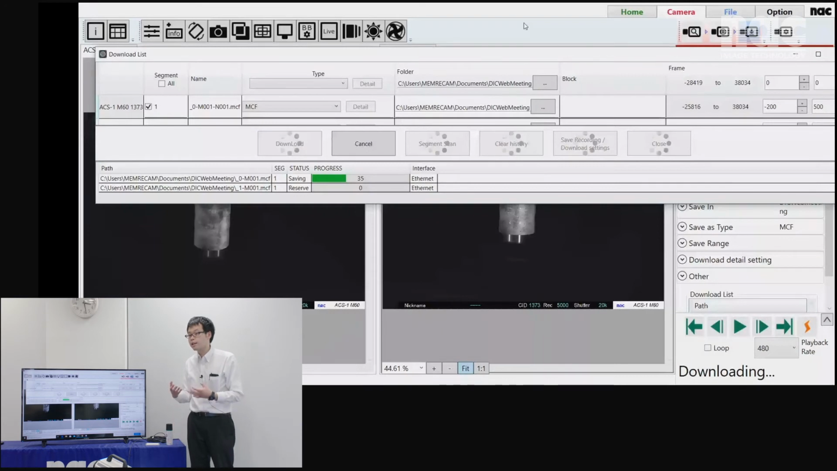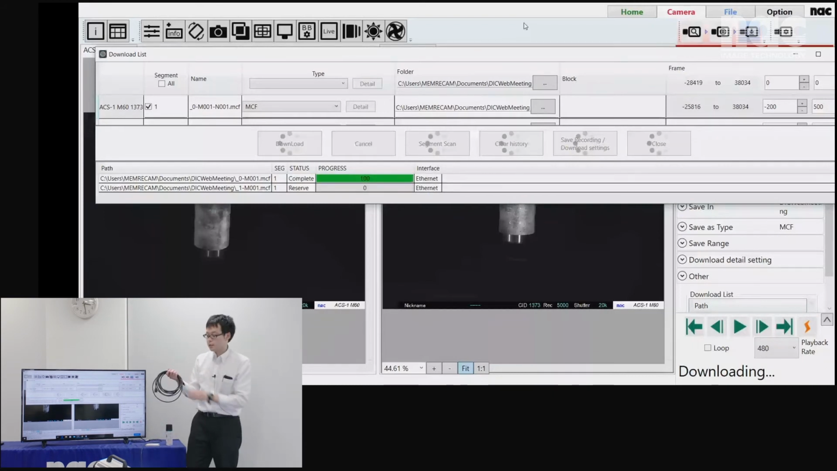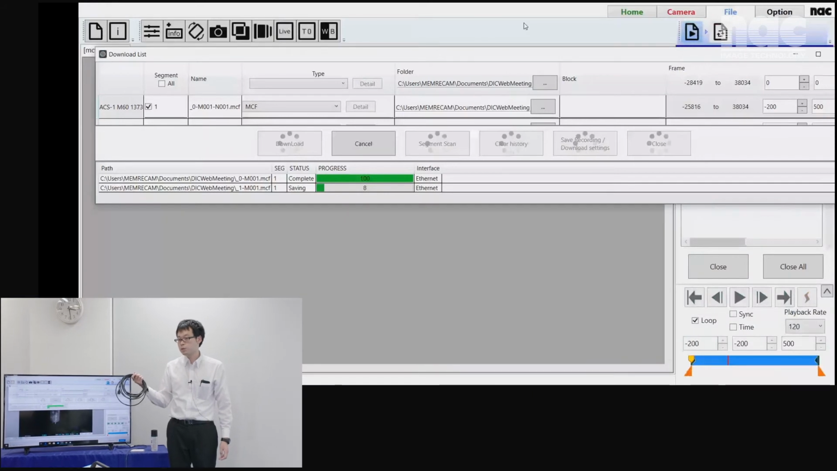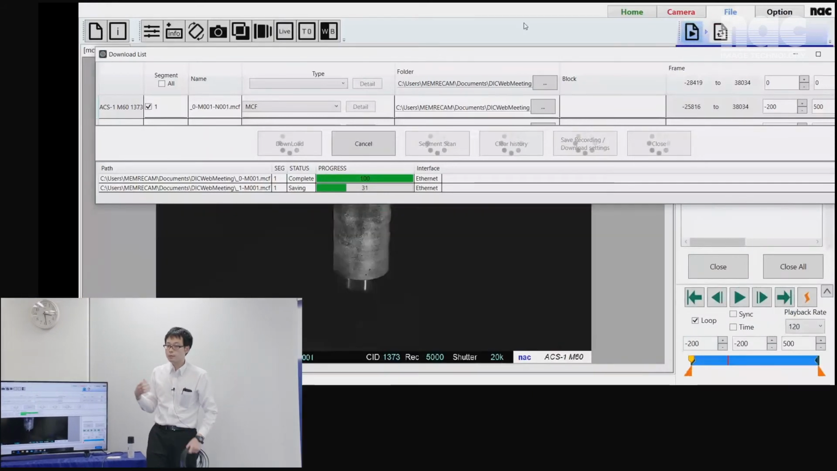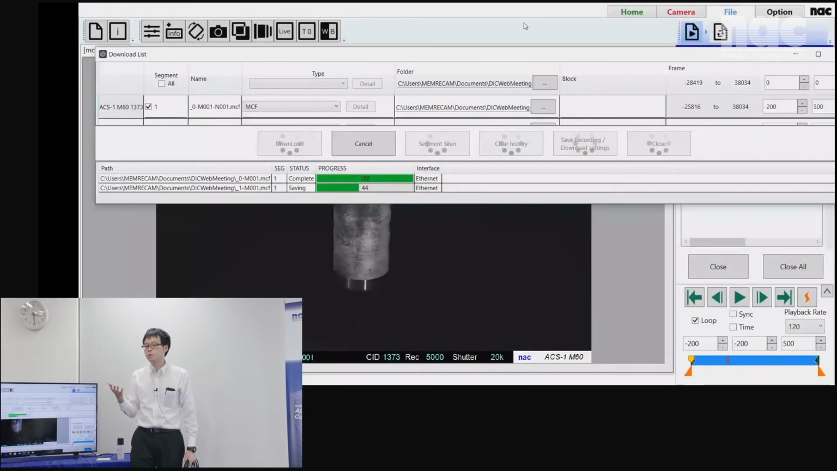Today, we use LAN cable, but an ACS can connect the USB 3 cable like this. When you use USB cable, the download speed is 4 times faster than LAN cable.